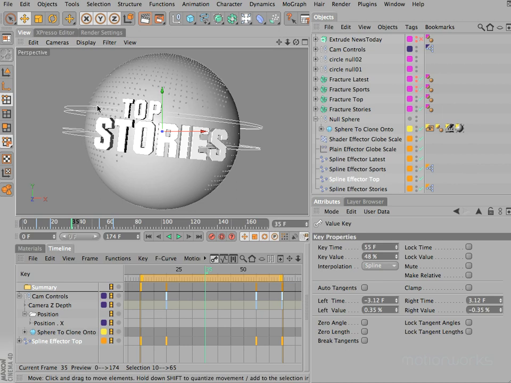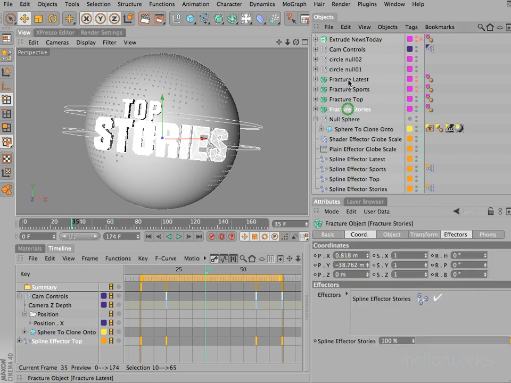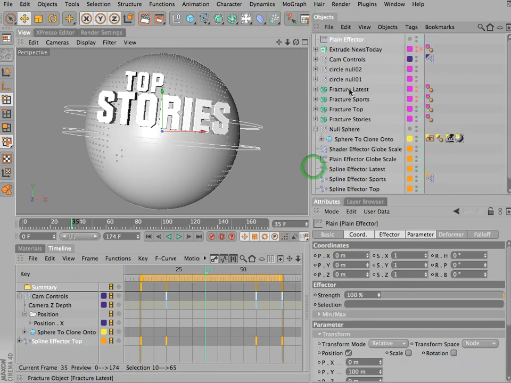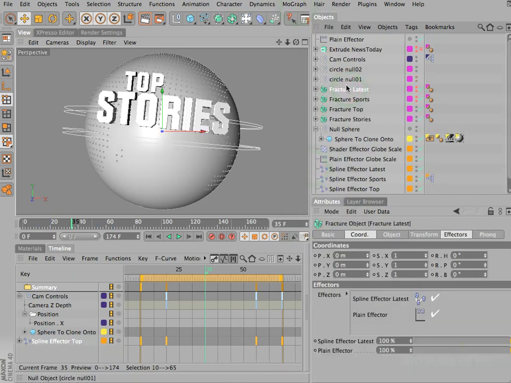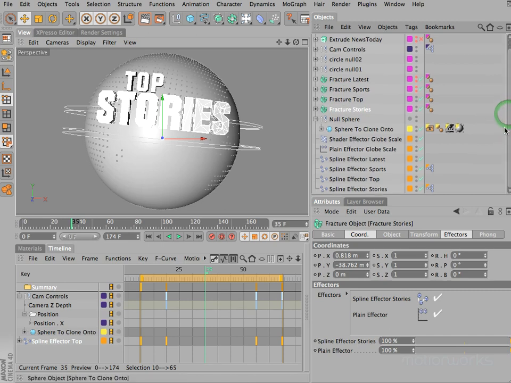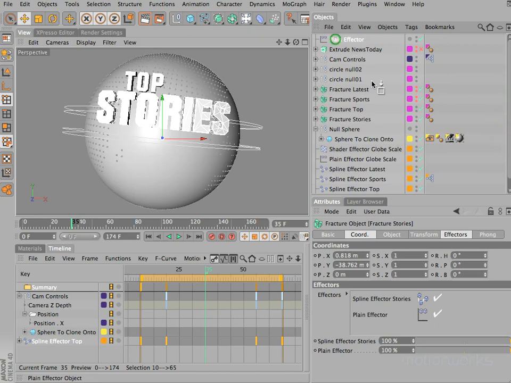So the objects that we wish to affect with the plane effector are the fracture objects. I'd like to actually affect fracture, latest, sports and top and stories. So if we select all of these objects, then choose MoGraph plane effector, when we come back to these, you can see that it's added that plane effector into all of them. So we don't need to come and drag it into the list later. Although latest sports isn't actually visible or being animated yet, we're going to want the same effect for that, so we may as well use the same plane effector for all 4 fracture objects. I'm going to take my plane effector and take it to the bottom of the object manager.